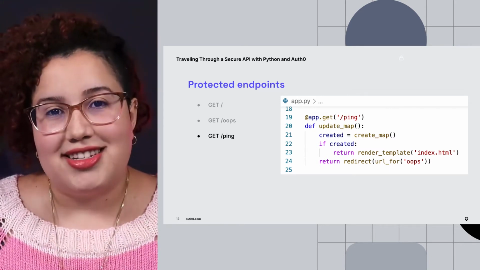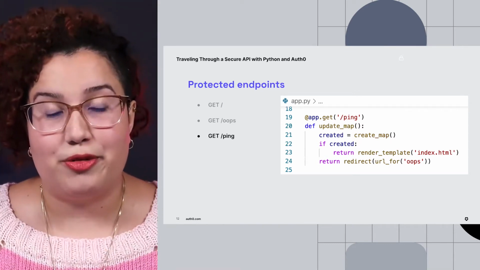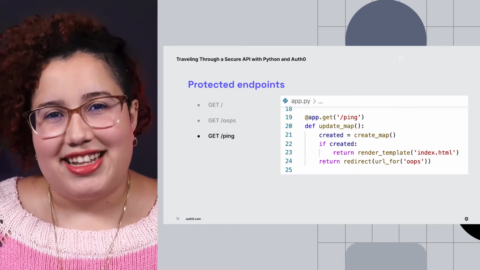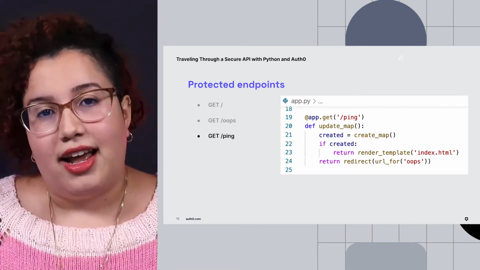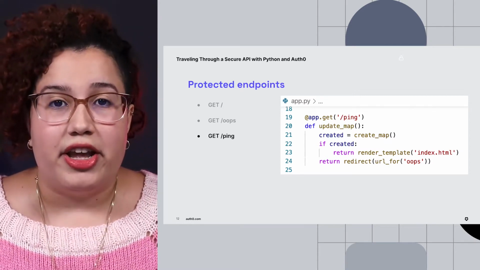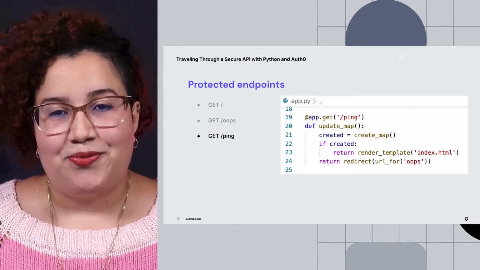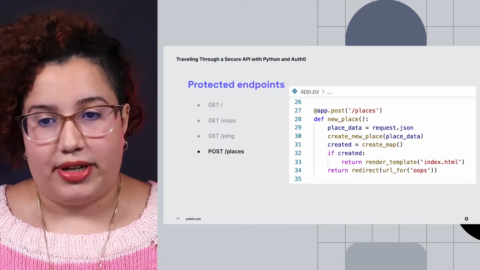It just runs a function called createMap, and that function is responsible for regenerating the map and saving it again on the index.html file. If something goes wrong, then I redirect people to the oops endpoint that shows a friendly message to go back. Now, other than that, I have my places endpoint.